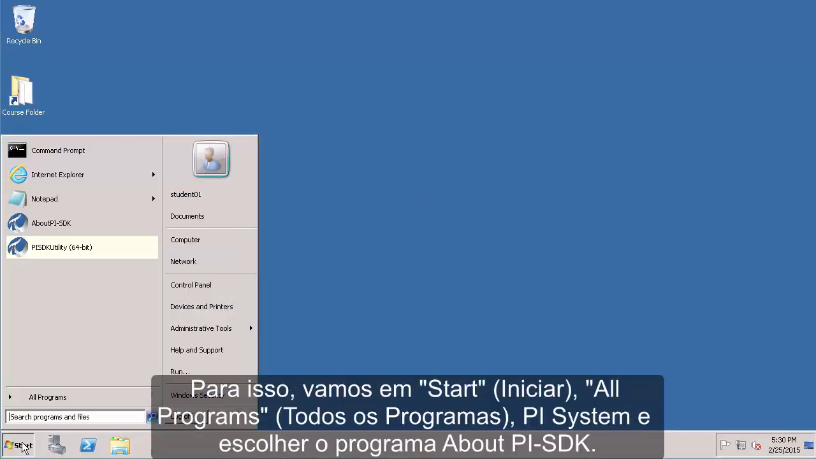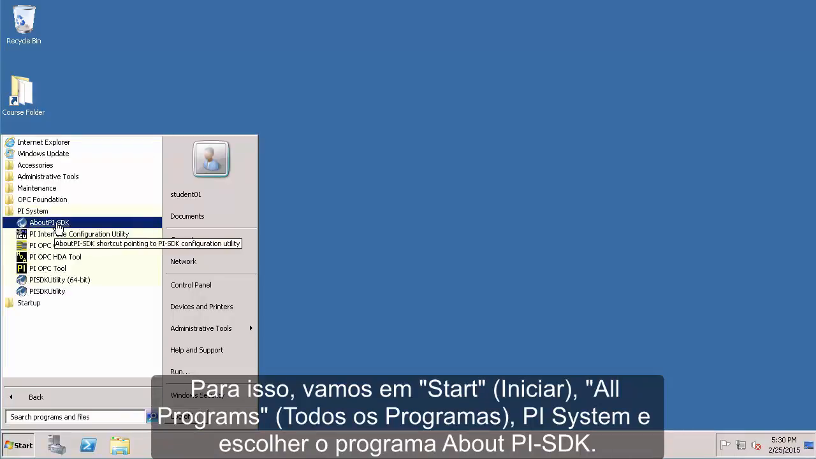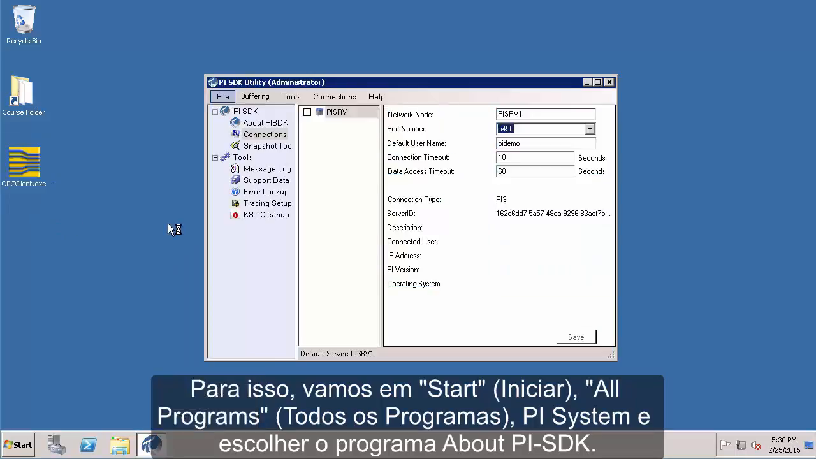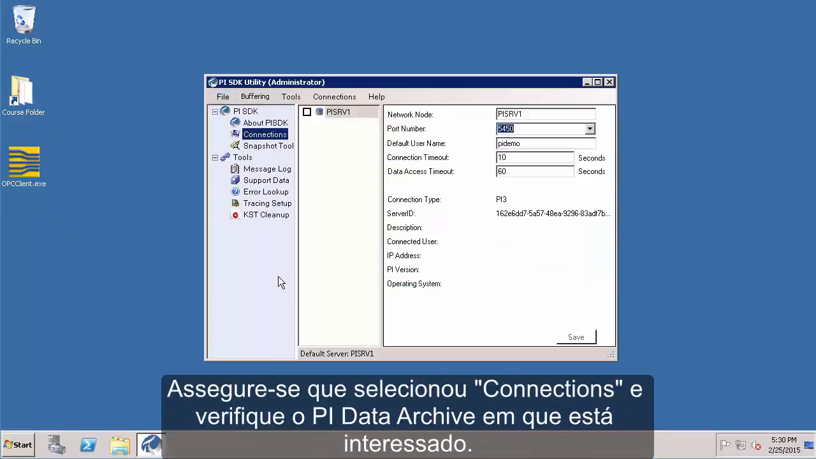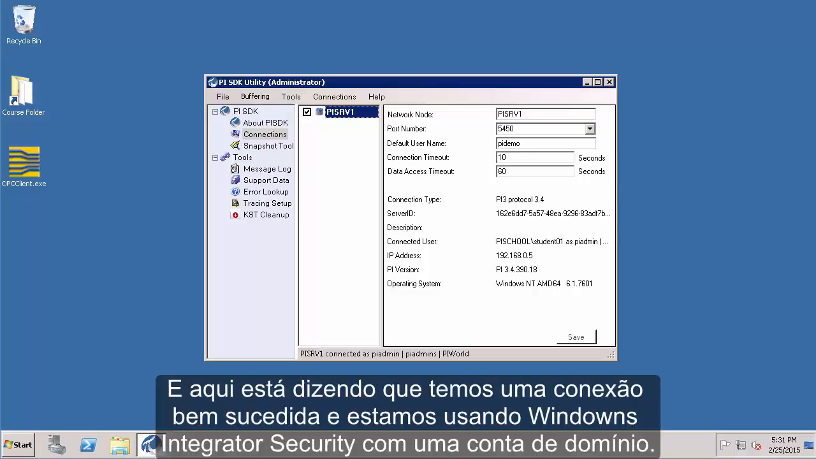To do this, let's go to Start, All Programs, PySystem, and choose the application called About PySDK. Make sure that you have selected connections and check the PyData archive which you are interested in. In our case, we have only one, which is PySRV1. Here, it basically says we have a successful connection and we are using Windows Integrated Security using the domain account.